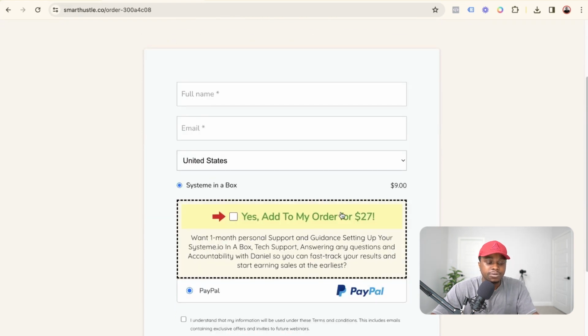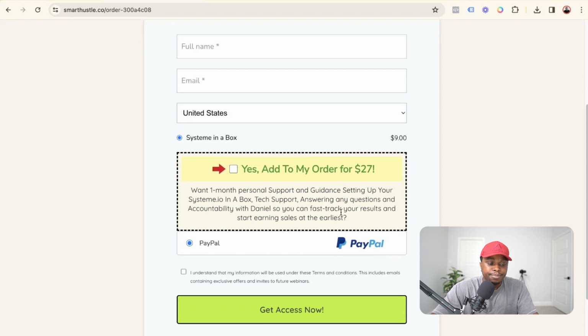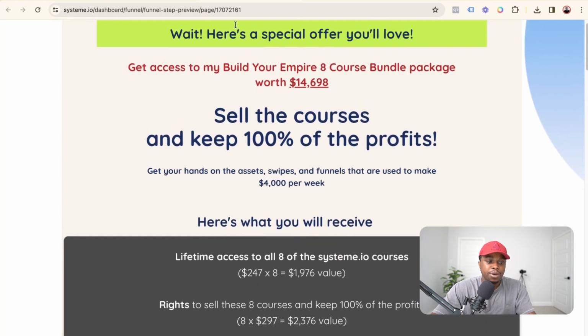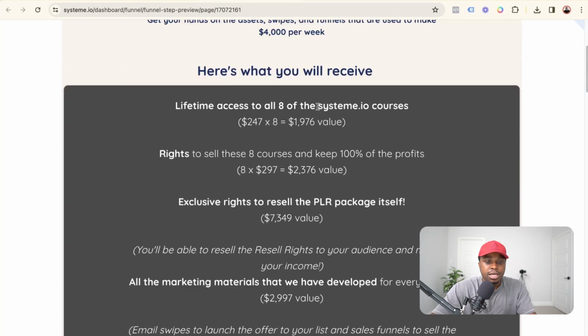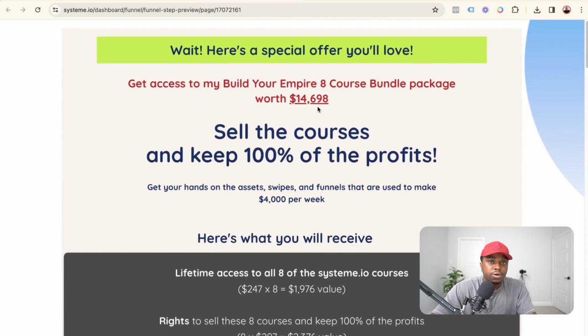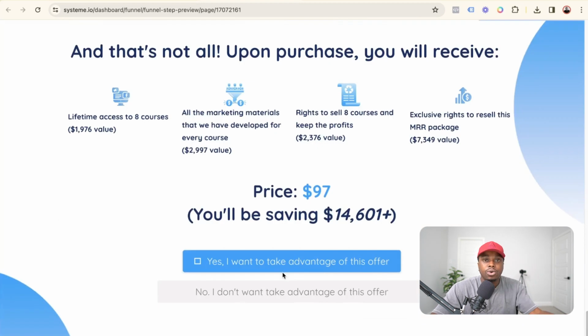So the upsell comes on when people have bought this and want to go to the thank you page. But before they go there, it takes them to a page that looks like this. It says, wait, here's a special offer that you'll love. Now, people can either choose to buy this offer or they can decline. They don't have to buy it.